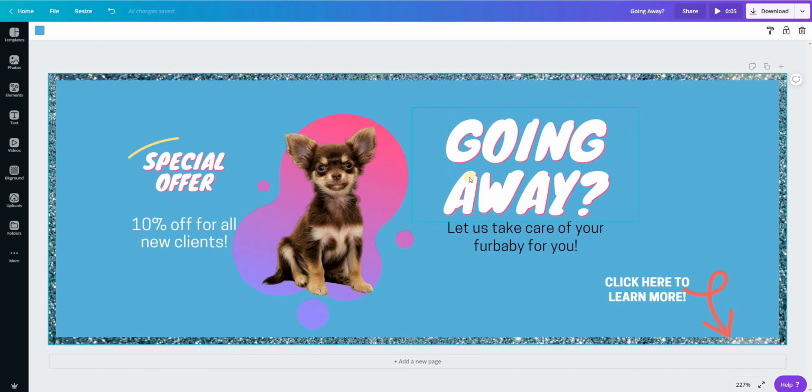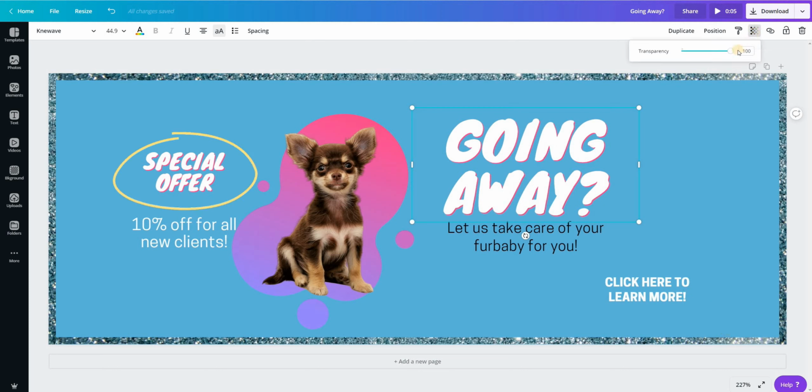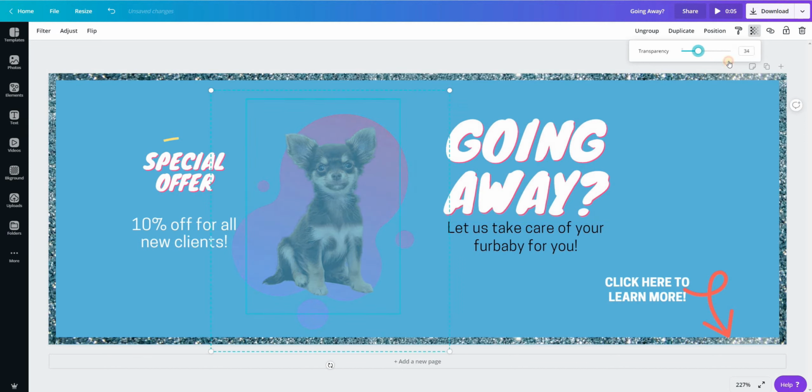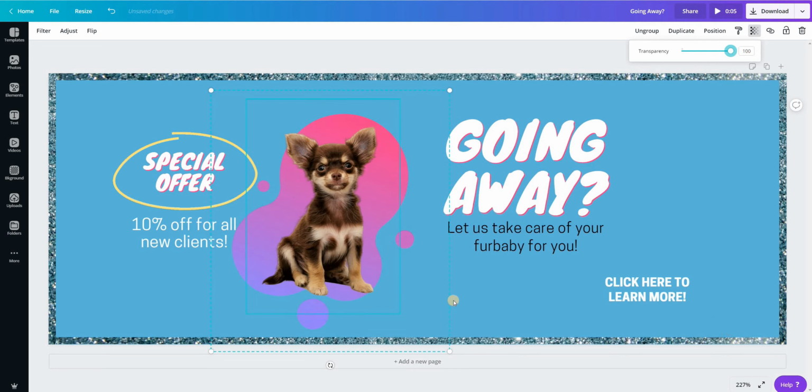And you can also change the opacity or the transparency of your elements. So pretty much anything really. If you click on this little button up here, transparency, you can adjust the transparency of images. So that can be really useful.